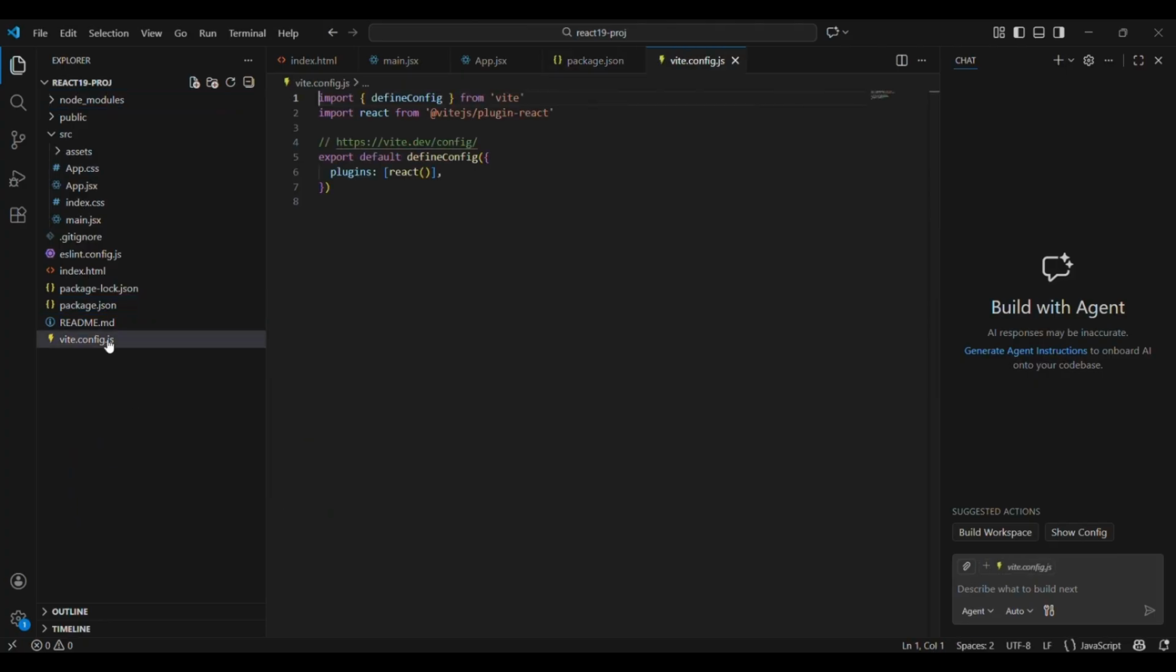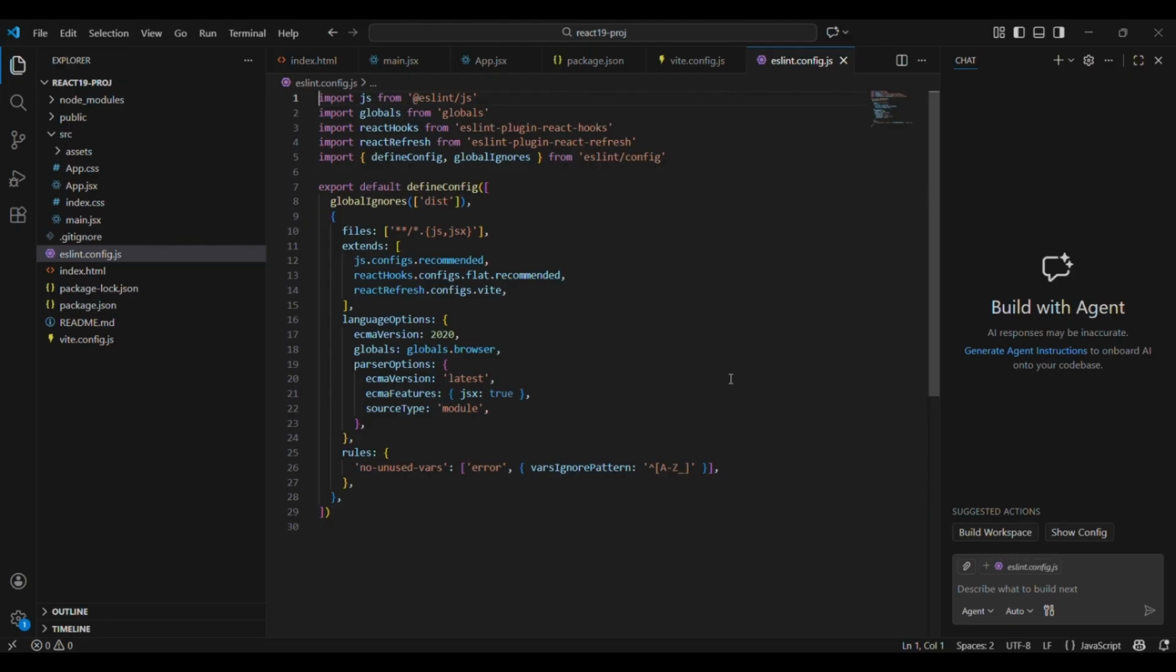Now, open the Vite.config.js file. This file tells Vite how to build our React project. The plugin React helps Vite understand React files. Now, open the ESLint.config.js file. This file sets the rules to check our code for errors and best practices.